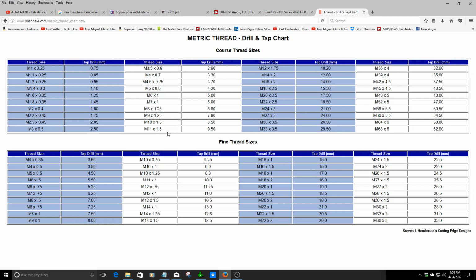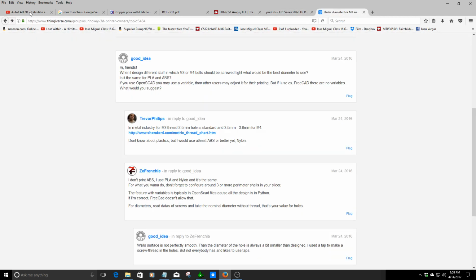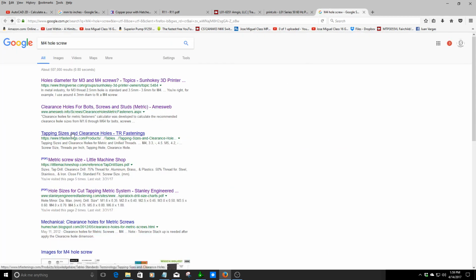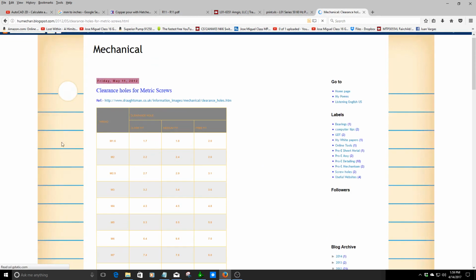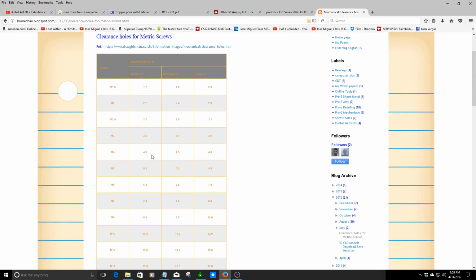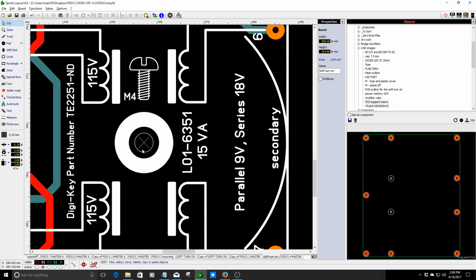Size 3.60. I have 4 millimeters. I need to know the hole, not the drilling, not for tapping. I'm not doing tapping. I need to know the hole clearance, mechanical clearance. Okay, M4 4.3, close fit, medium fit, free fit, 4.8. Okay, the hole is 4. Let's go with 4.8 just to be sure.